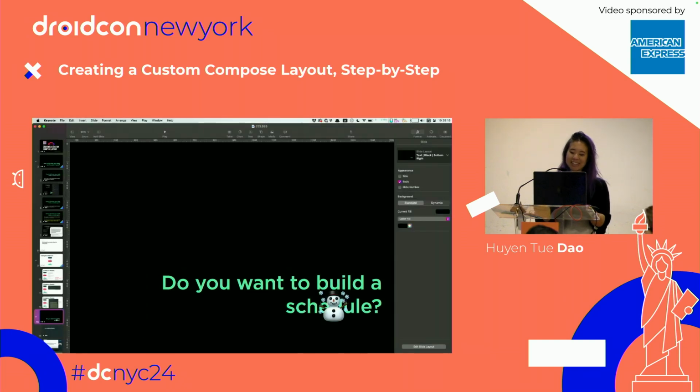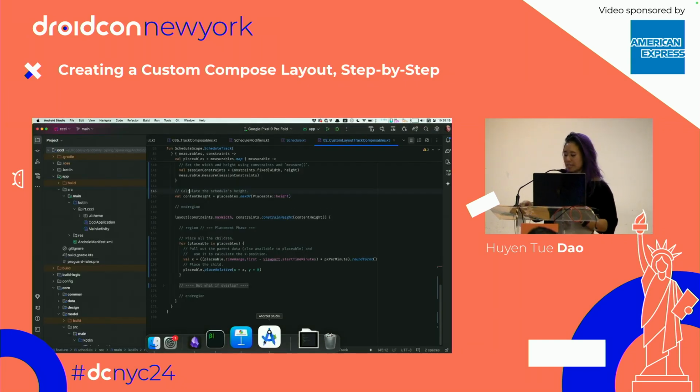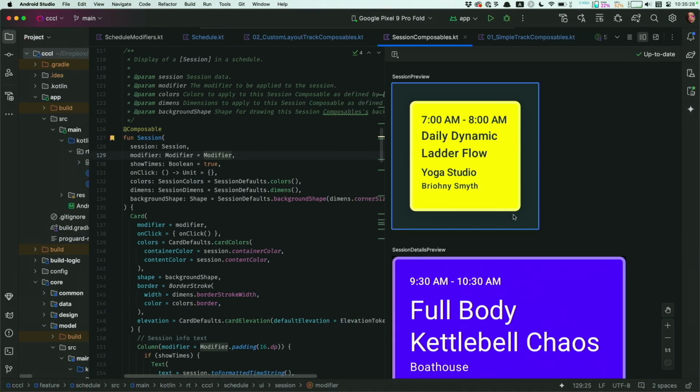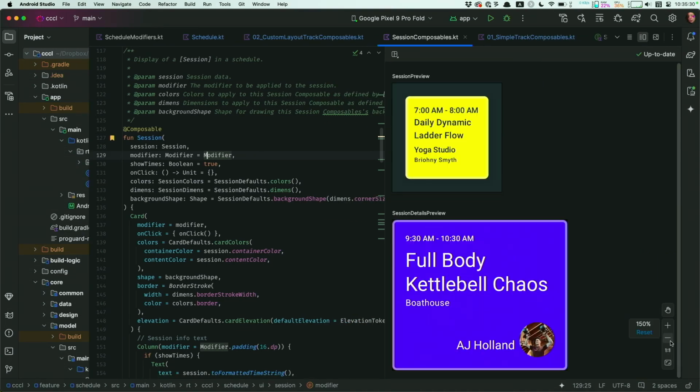I'm going to get out of Keynote, and I want to show you something similar to what I've built. We're going to build a schedule with classes. I'm a big fitness nut. I love fitness classes. So I'm going to pretend, for one day when I get time to build my $1 million app, that I'm going to build a fitness class app, right? I have these session composables. They have the start and end time of the class, the name of the class, the location of the class, the yoga studio, boathouse, the dojo, the main gym floor, whatever, and the instructor and possibly the instructor's image.